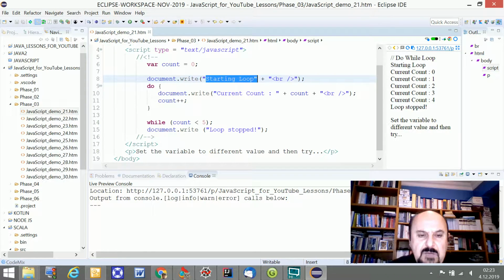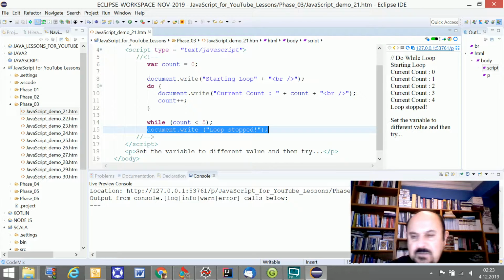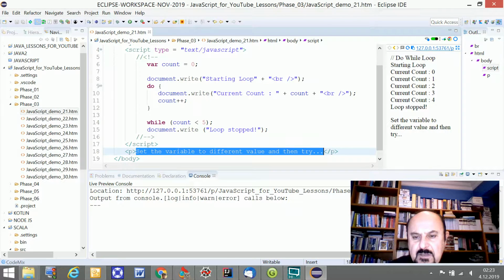And whenever it becomes greater than or equal to 5, it goes out of the loop, and this phrase will be displayed on the screen: loop stopped, and the last explanatory phrase will be displayed on the screen. That was our JavaScript code.